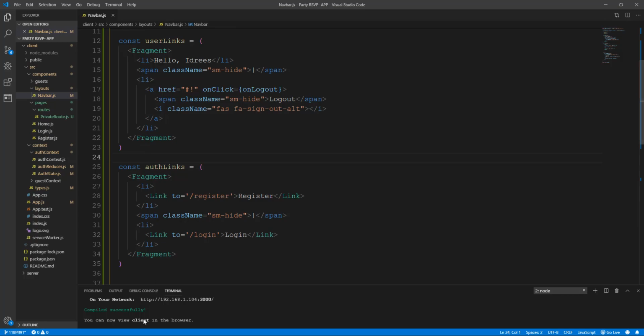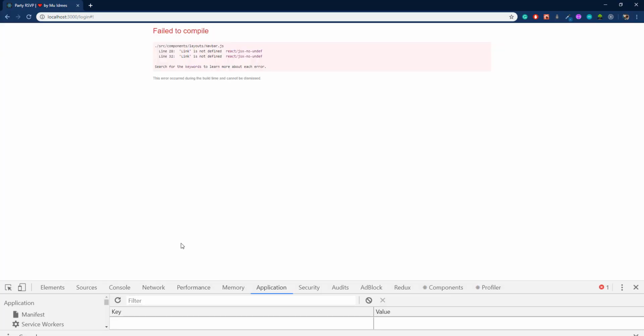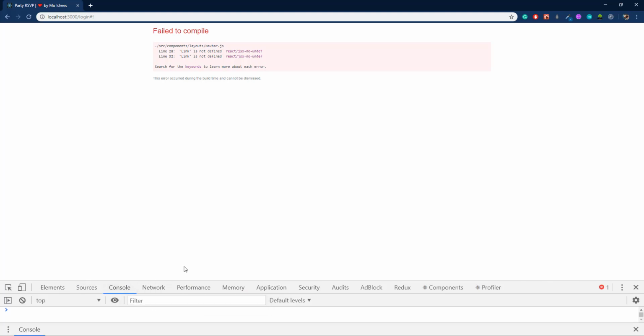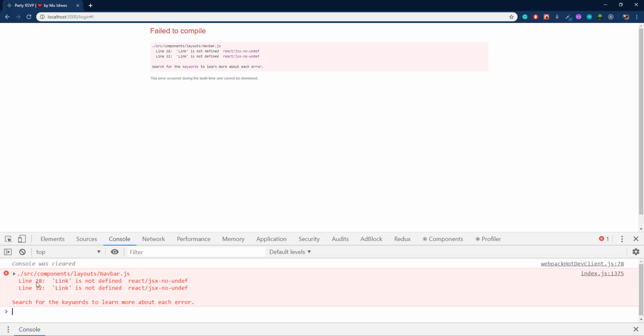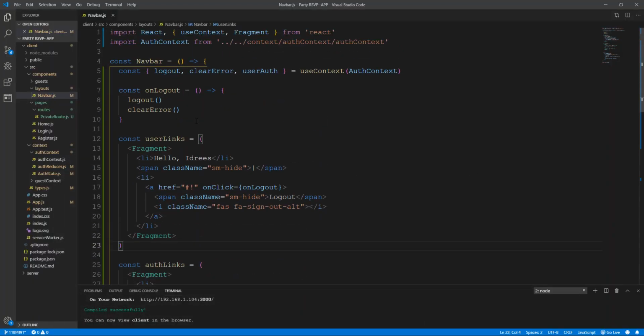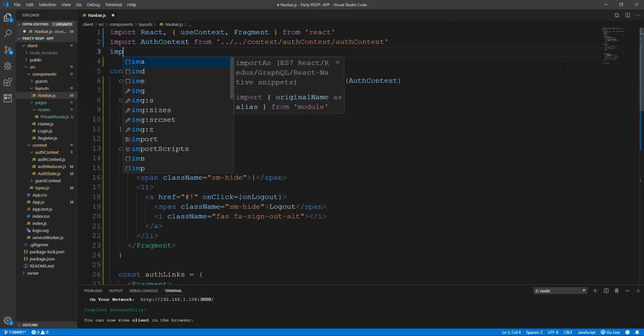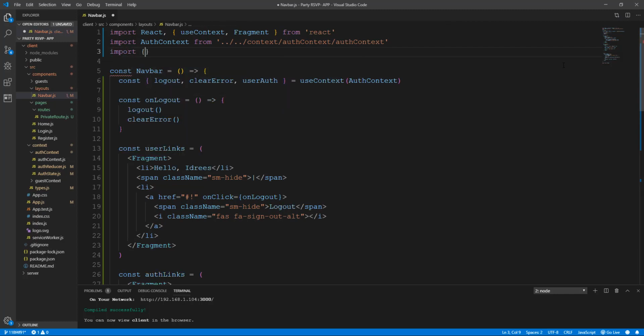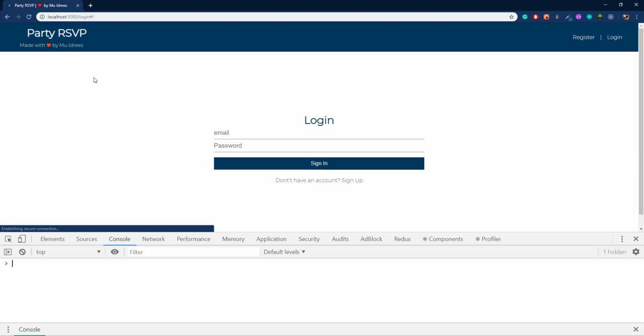For now let's just check if it is working. Something went wrong. Let me just see what is happening here. Okay, link is not defined. Oh, sorry guys. We were supposed to bring in link, which is going to come from React Router DOM. So let's import link from React Router DOM. Save this, check. There we go.